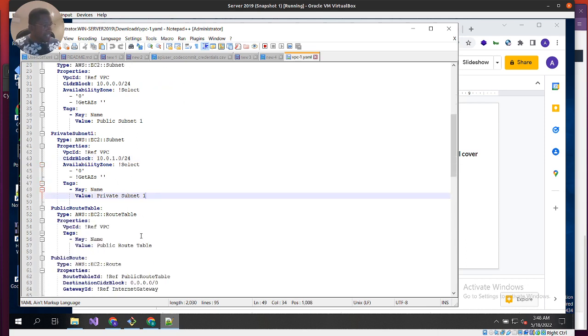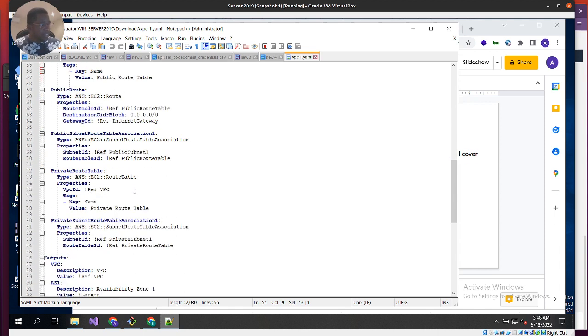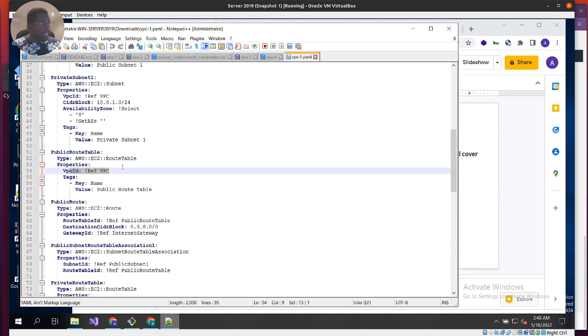Now the next phase here is the public route table. Again, it's within the EC2 instance. Under the same dashboard you'll find this. So we're referencing the VPC ID. Again, this must have been created. If there is an error creating the VPC ID, this stage will not actually be executed because we won't have a VPC ID to populate this creation.